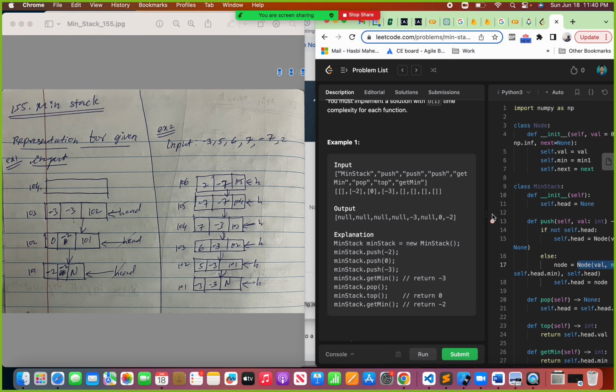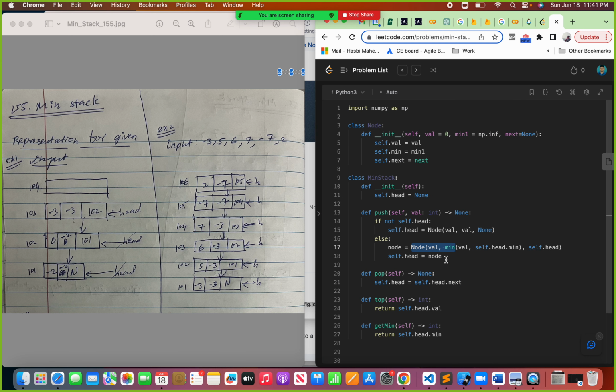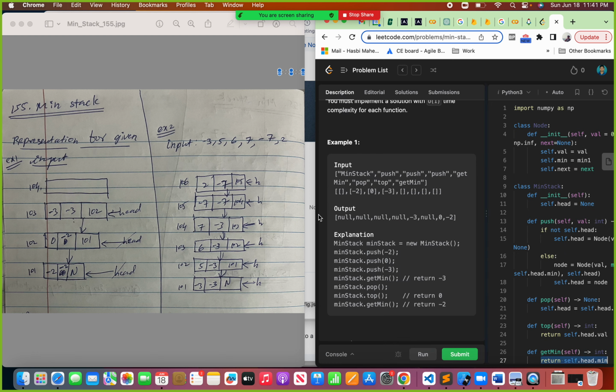Okay, let it be. So in get min, we are just returning the current head's min. Head is currently pointing to this node. So when it calls get min, it will return -3, which is the current head's min. That's how we get -3, and then we will pop.